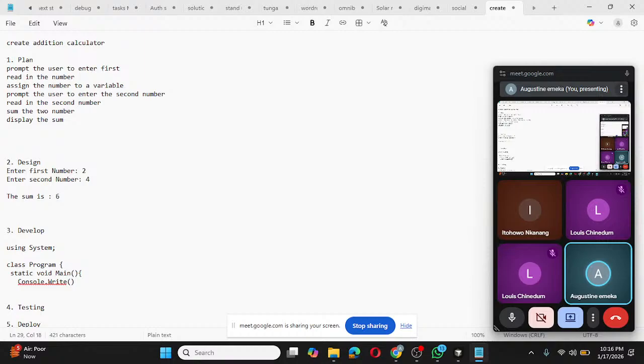So inside here, I'll put my what? Double quotes. Then inside the double quotes, that's where I will write what? Enter first number. So exactly the way I have it here. So once I say that, I put this and give space. Then I come out here and do what? Close it out with a semicolon. So I've gotten the first number.